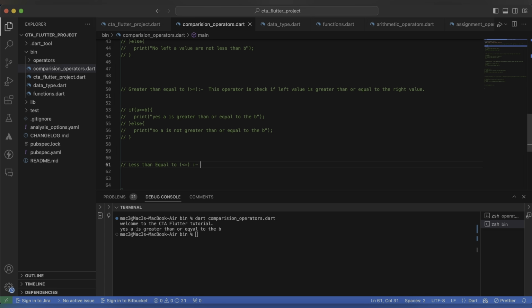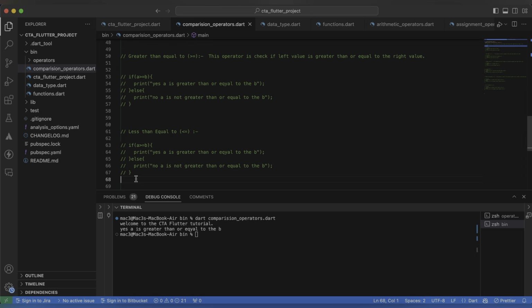Let's see what this is. This statement is just the opposite of the greater than or equal to statement. This statement will check whether the left value is less than or equal to the right value or not. So let's just copy these things and paste them here, and let's comment it out and just change the operator symbol, and let's run this program.